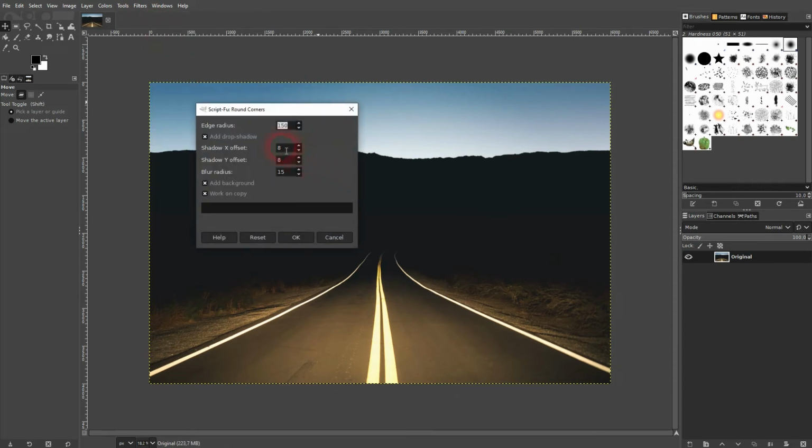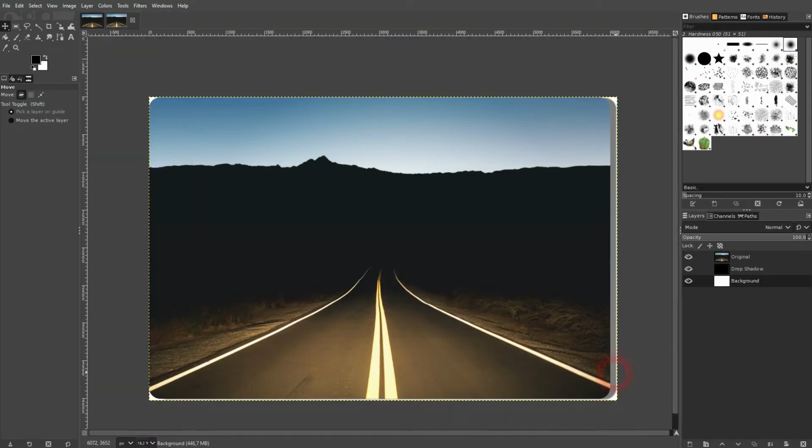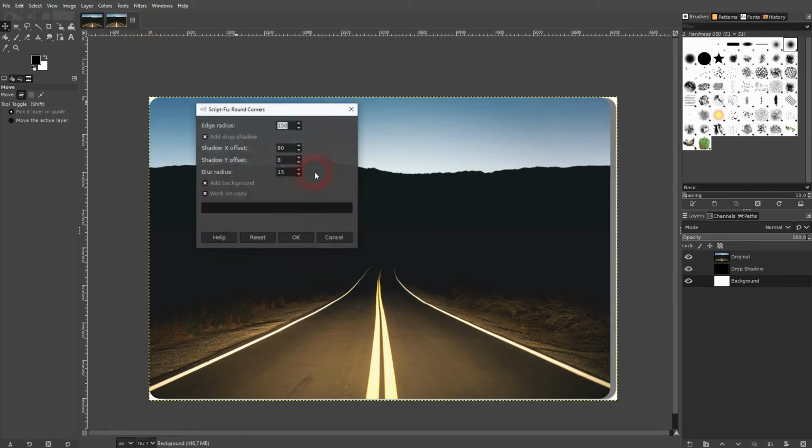Shadow offset is for X and Y. Let me just make it 80, and it's going to move much more to the right hand side. Obviously, the box add drop shadow has to be checked for it to be seen. If you want to have it to the left, you can also use negative values for this, so let me make it minus 80. It will now move to the left.